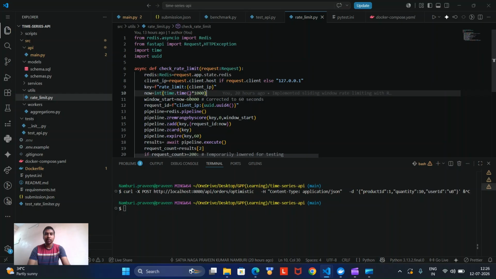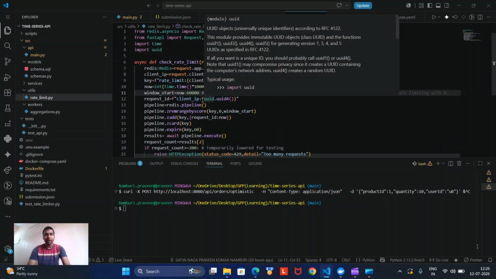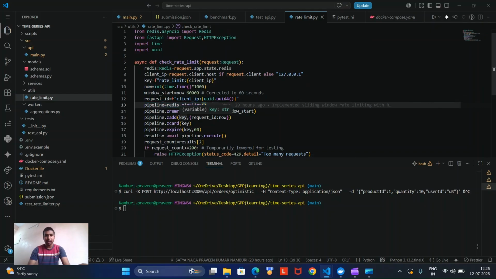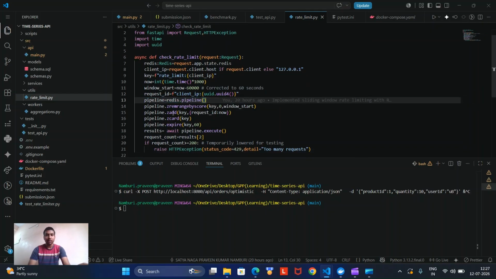So we are converting it into a numerical value. The time will be written in seconds and will be converted into milliseconds. And window start, how many seconds within the previous 60 seconds. And the request ID, we are just appending our client IP with a unique ID. So pipeline is nothing but a transactional pipeline for Redis. There will be mainly four methods in the pipeline. One is zremrangebyscore, the key we are sending, and the zero and the window start. So within the previous 60 seconds, how many requests are there.